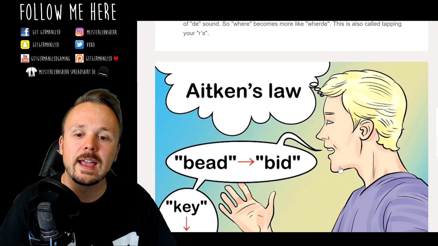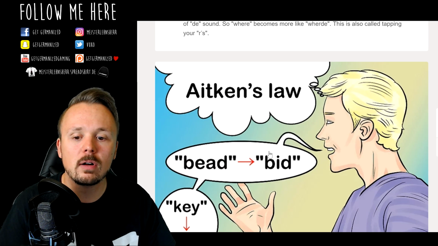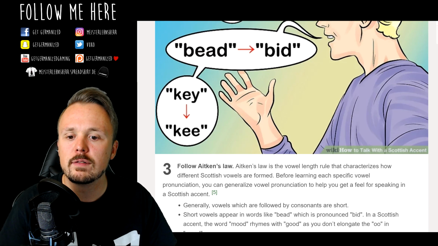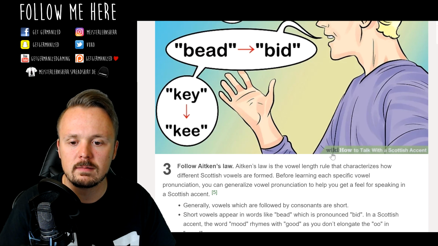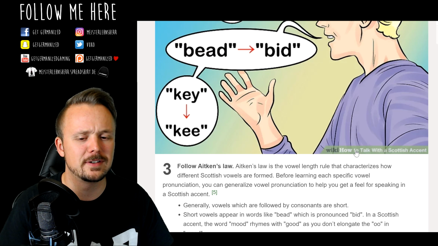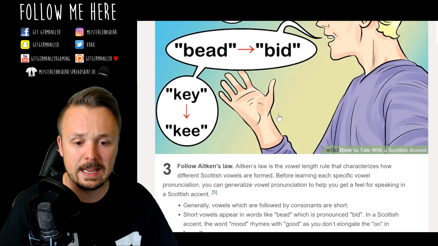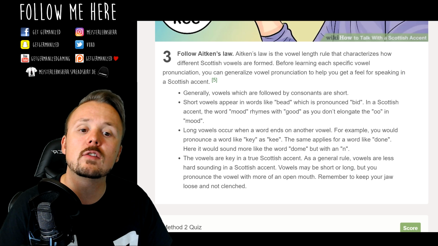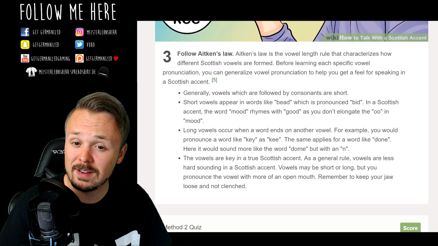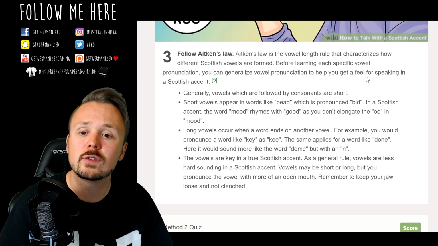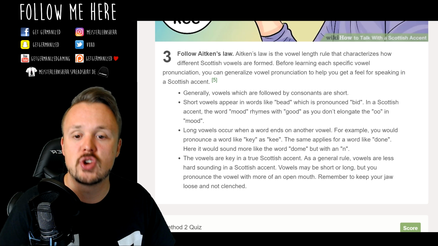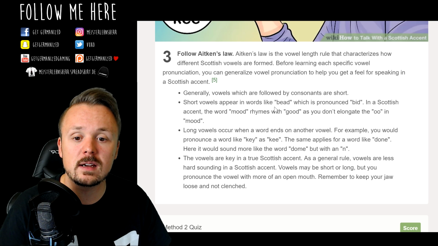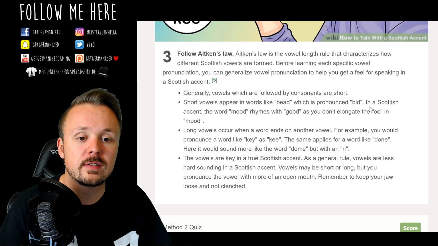Okay. Aitken's law. Beat, bit, key. Okay. Follow Aitken or Atkins? Atkins is something different. Aitken's law is the vowel length rule that characterizes how different Scottish vowels are formed. Before learning each specific vowel pronunciation, you can generalize vowel pronunciation to help you get a feel for speaking in a Scottish accent. Generally, vowels which are followed by consonants are short. Short vowels appear in words like bead, which is pronounced bid.